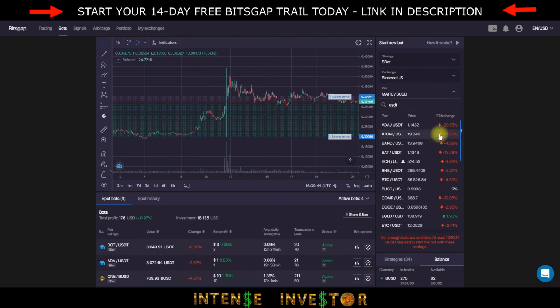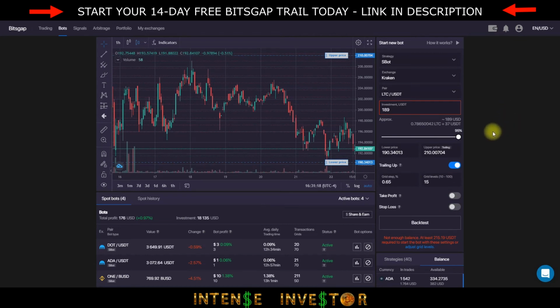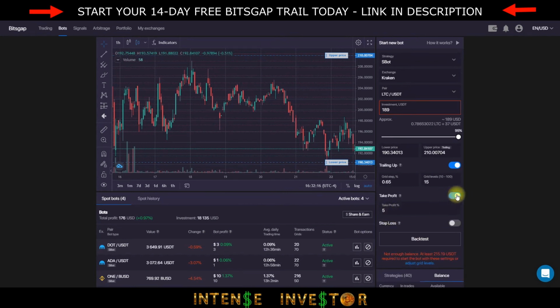But going back to what we were talking about, with the LTC USDT bot and setting that up, I usually don't take profit. So take profit, I don't use that because sometimes these bots will make 100% profit, 40% profit. If I set that profit on 10% or 5%, it's going to take profit, and I'm not going to get any more gains. Unless you just want to set it up, that's totally up to you. Like if you want to set profit to 20% to take profit, you can do that.